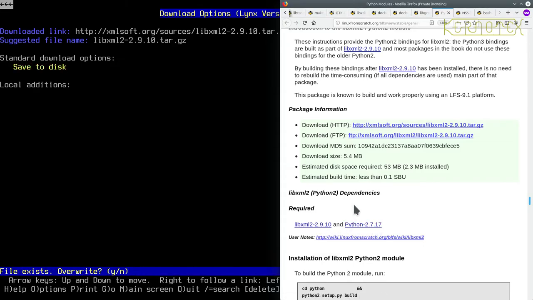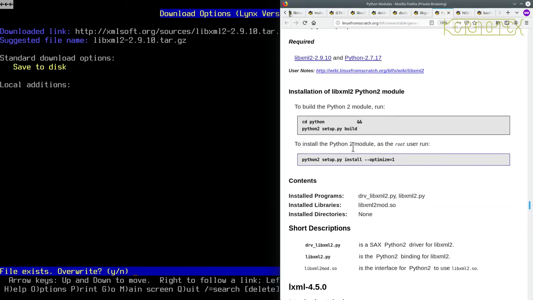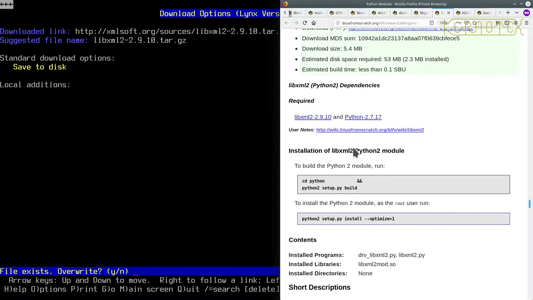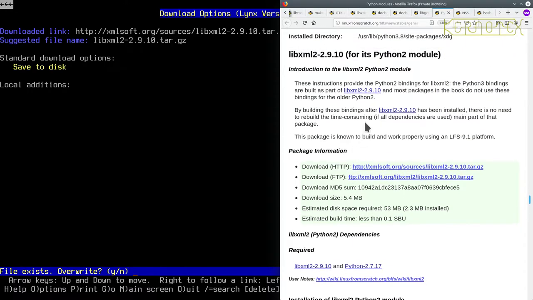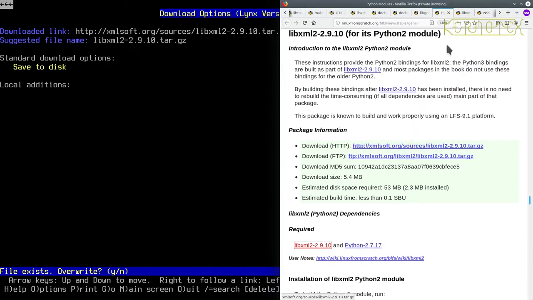Save to disk. You can see they're quite short. Oh, file exists. Is that because the... Right, I'm just going to check, this might be exactly the same package as we're already downloading. It's probably just a different way of compiling it to install the Python module. That could be what's happened.